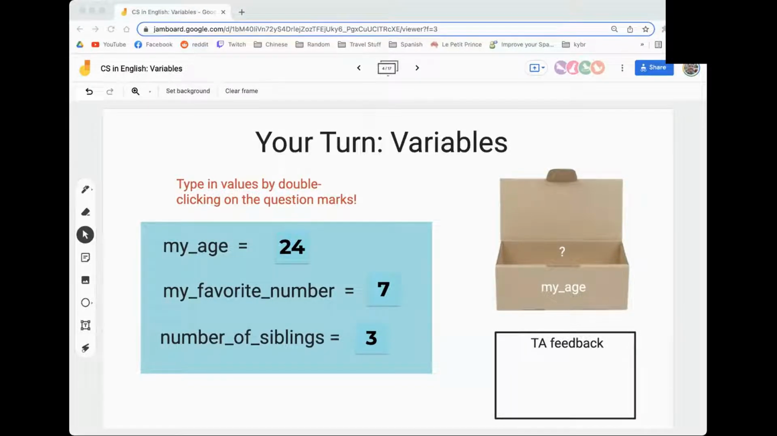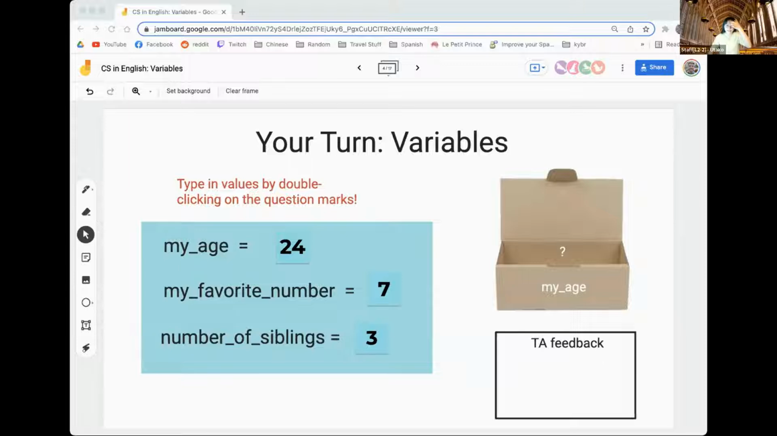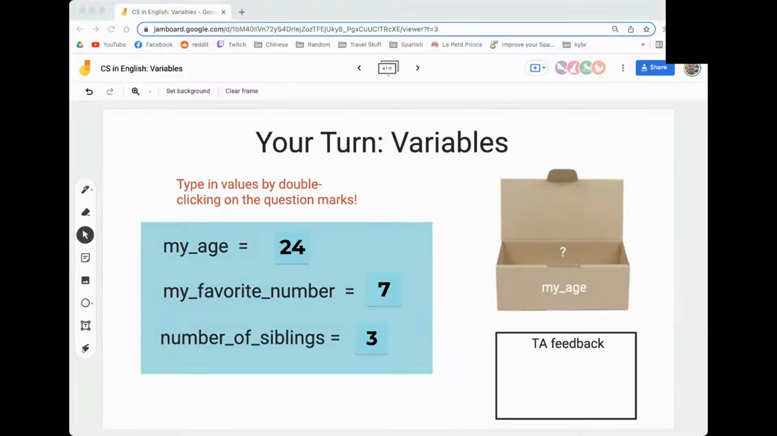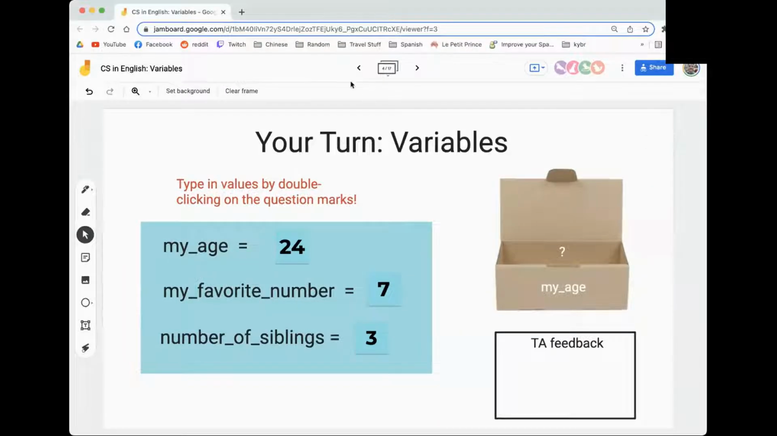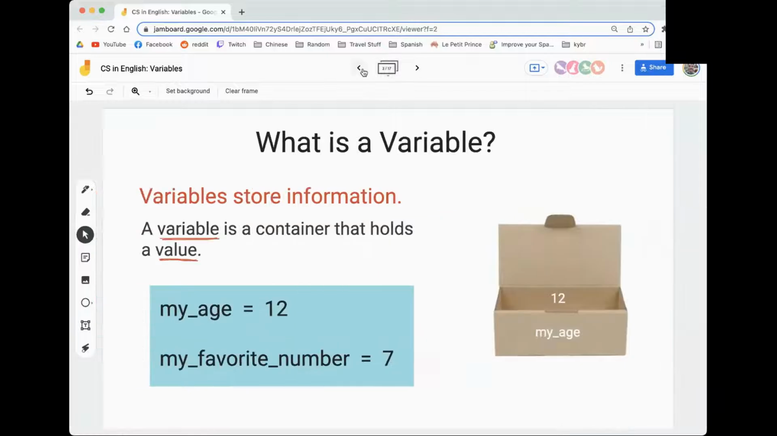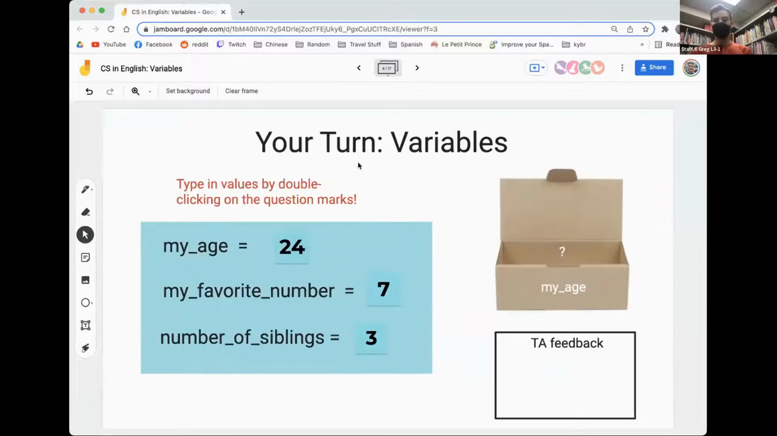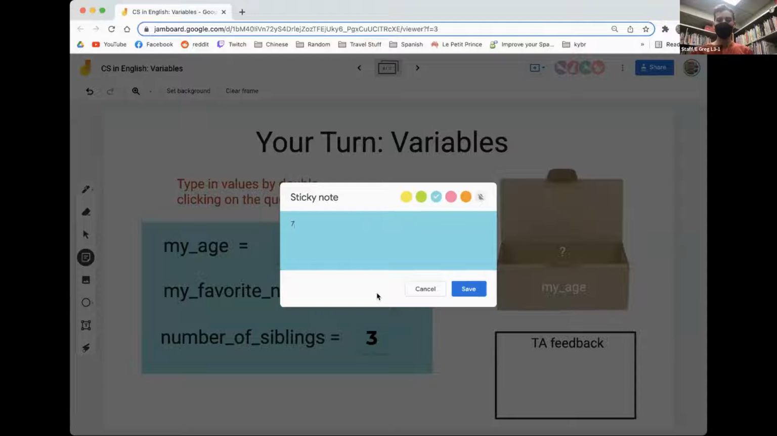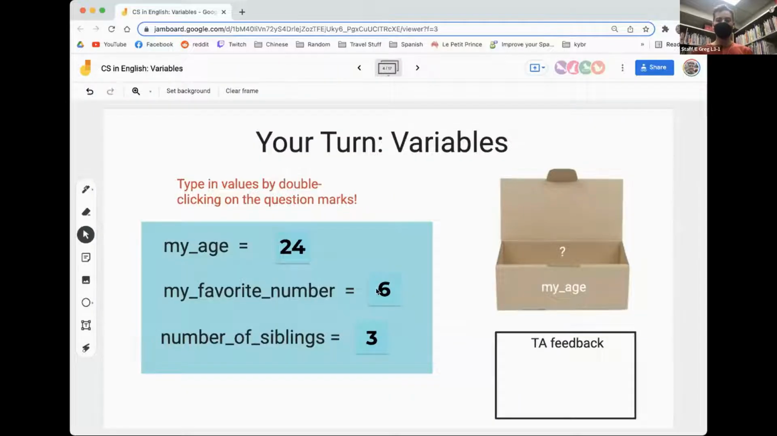Oh, so it looks like someone opened the file. Greg, can you explain again how to get to this file page and then edit the values again? So at the top, you'll see arrows, and then you can click here to go left and right. And you want to click right until we see your turn variables. And then you'll have these boxes, and you can click twice on the box and then type in something. And then when you click save, it'll put the number in the box.